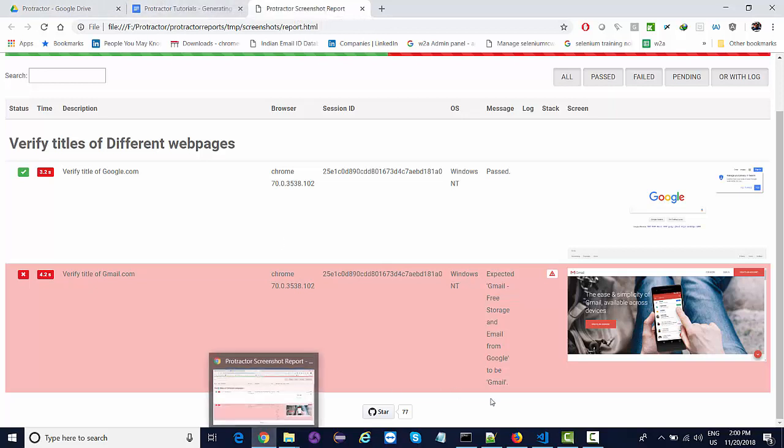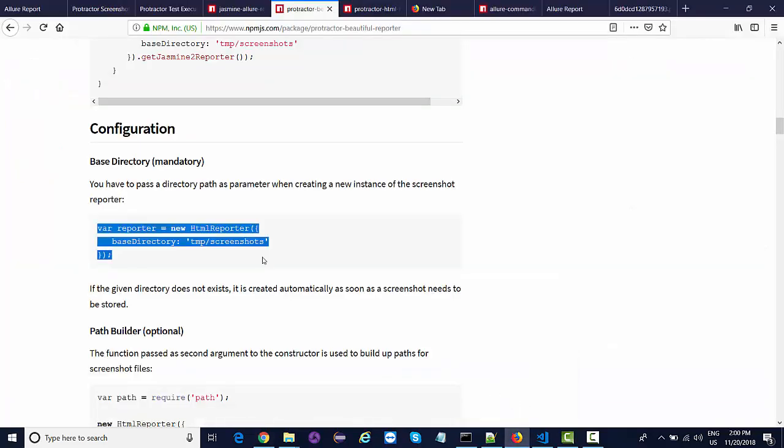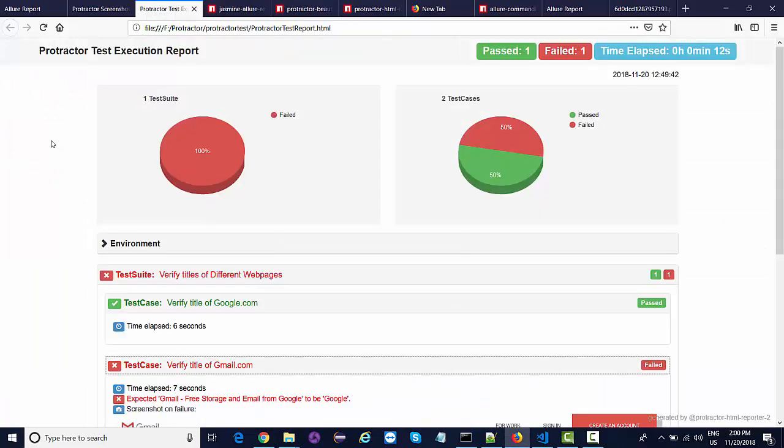And in the next lecture, we're going to talk about another interactive report, that is Protractor HTML Reporter 2. All right. Thank you.